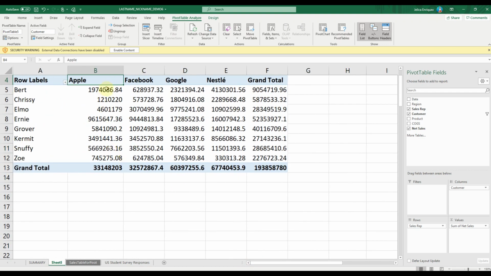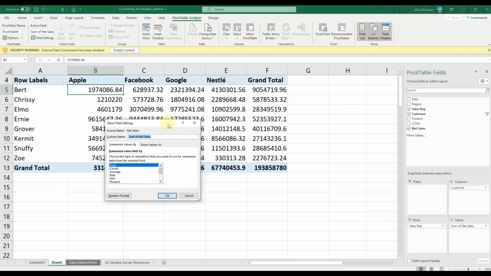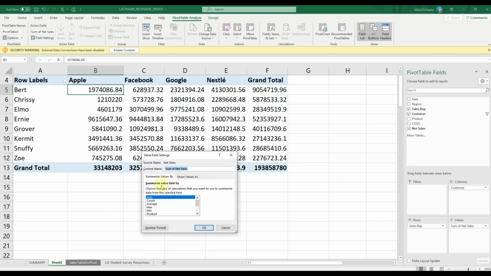Now the next step is we will add a currency. So I want you to select any of the cells that have numerical values, right click, and then go to value field settings. So from here, you will see different options. You can summarize values by sum, count, average, max, min, product, what else? Count numbers, standard deviation, etc. But for now, we will use sum, and then we will go to number format.